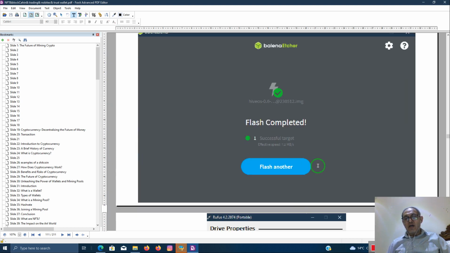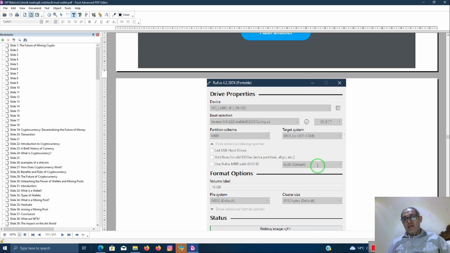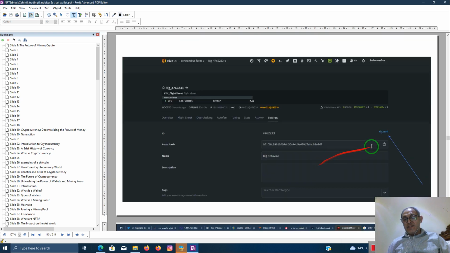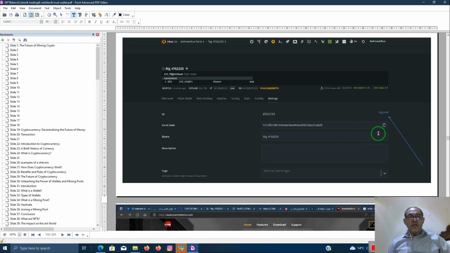you have to create an account in Hiveos, and then by clicking the rig config you can change the rig. And actually you have to overwrite this rig config file based on your own ID, such as rig underscore 4762233. Once you have done, it's okay, then you can start mining.